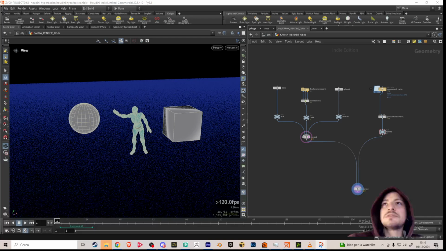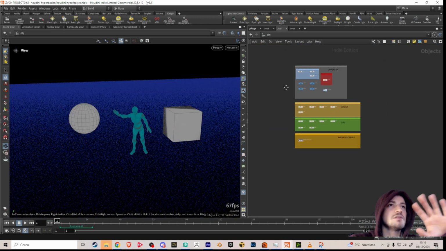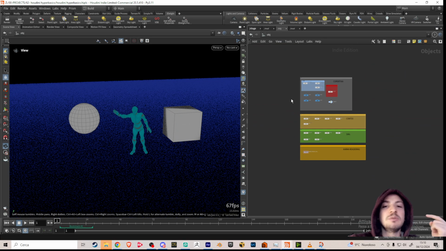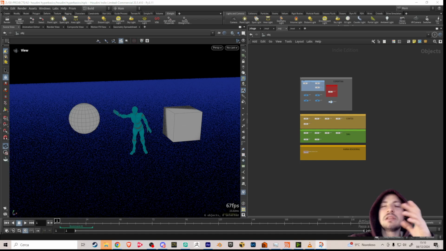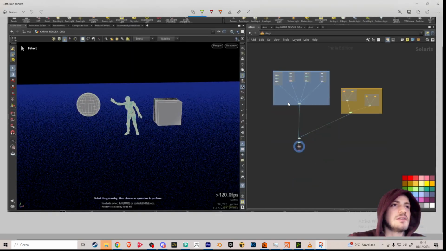Well, it's really easy. Karma is a LOP context. So it's another context. It doesn't know what is in your SOP, what is here. It doesn't know about this, it doesn't know about all this. So you have to import beforehand everything over there. Okay? So let's go theoretically. What's the base of the thing? It goes like this.